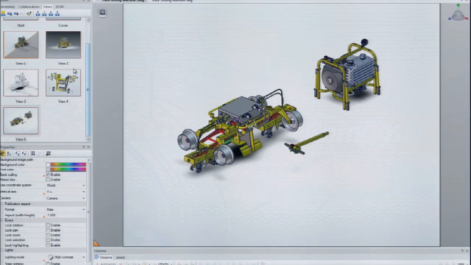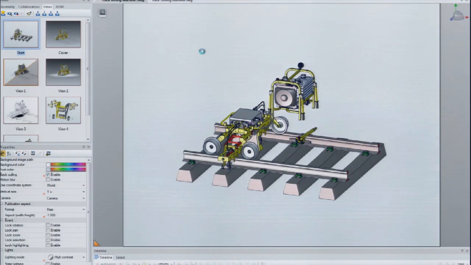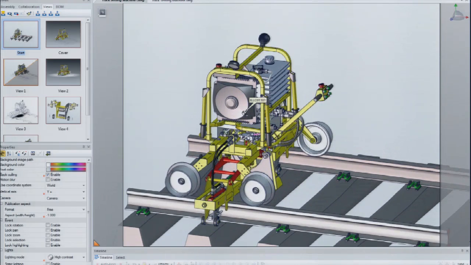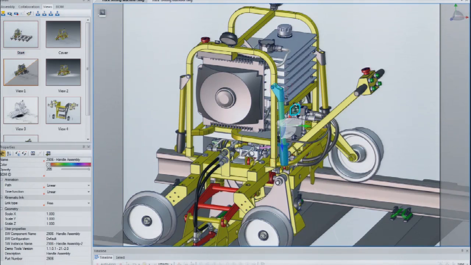So I'll jump back over to my scene here, go back to my model. And in this case, what we're going to do is simply show the process of disassembling. How would I go about lifting this power pack up off the track, off the machine itself? So we'll just go ahead and come in here and select a couple of different components, and I'll go ahead and turn on my rotation.